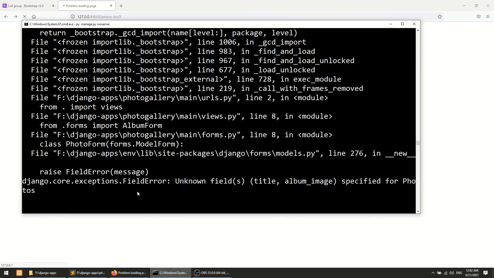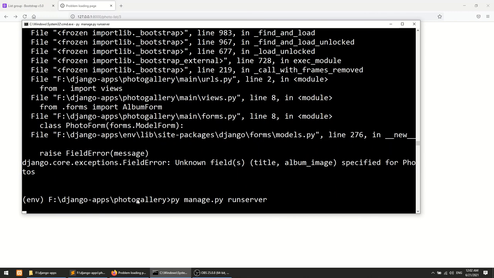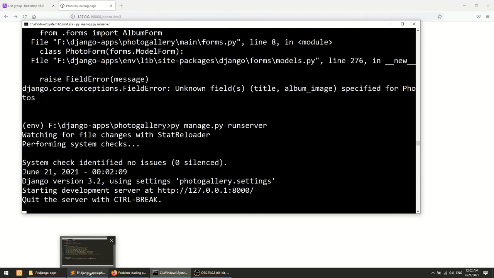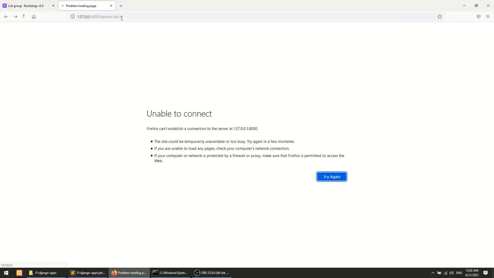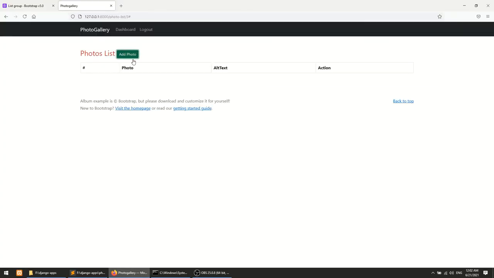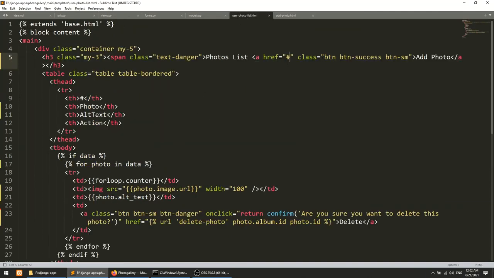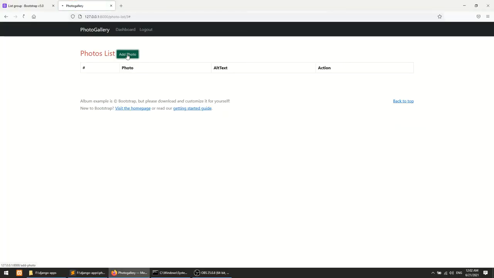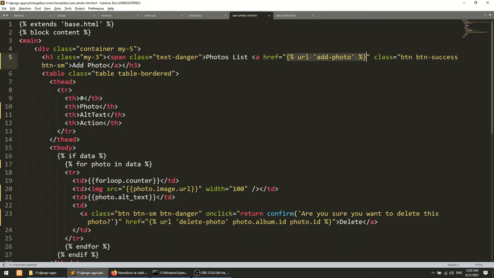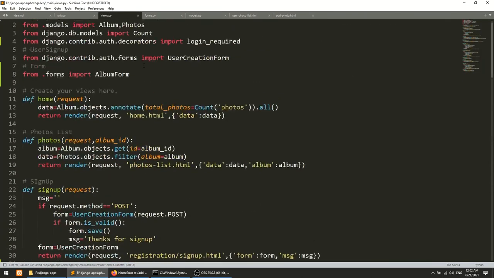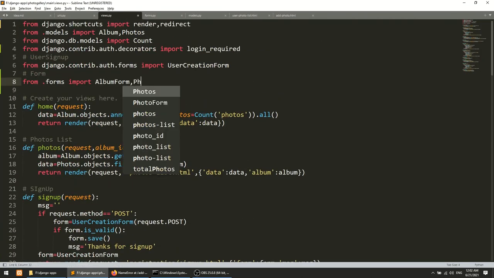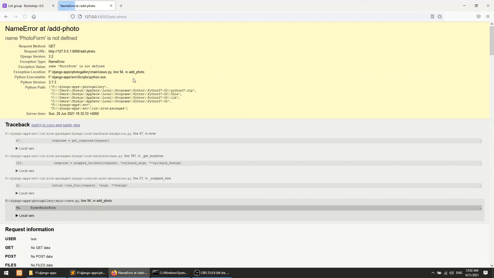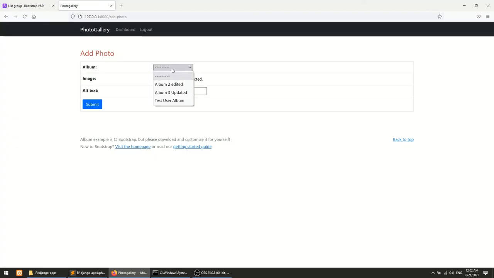So what it is showing, run the server. Okay, fine. So refresh this page, add photo. We need to define the link here, add photo, and the name photo form is not defined because we have not imported this form here, photo form. Refresh this page. So we can select the album.